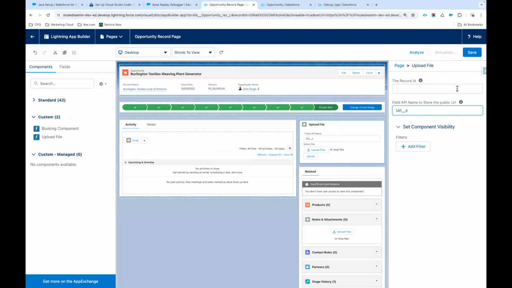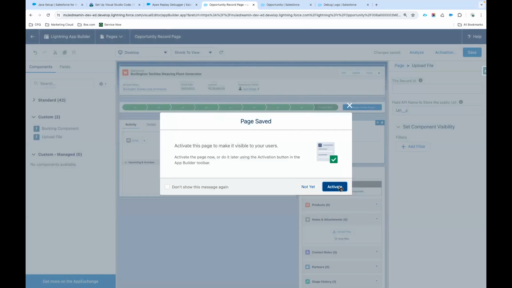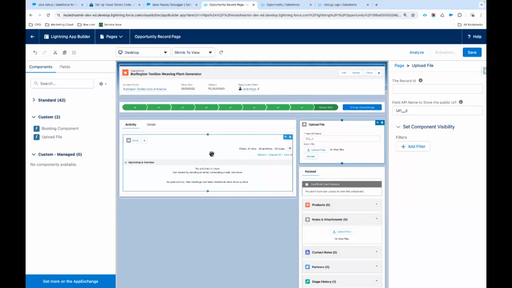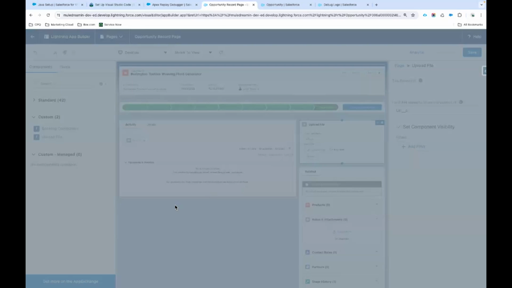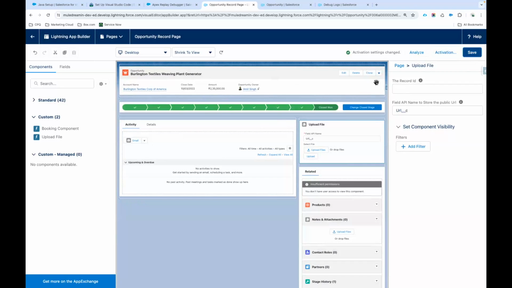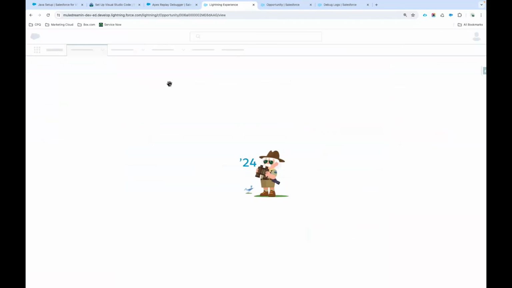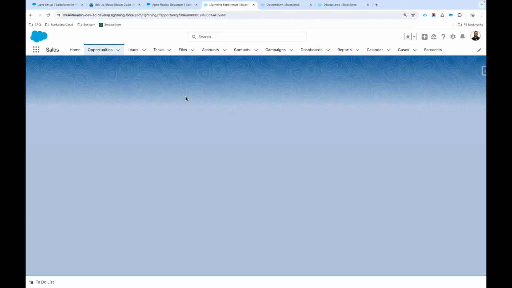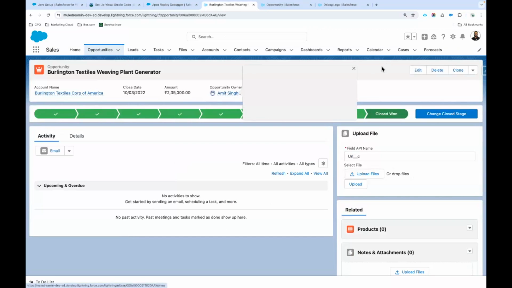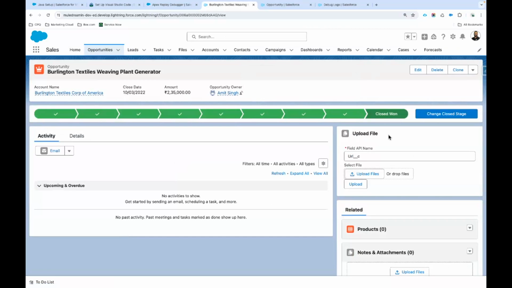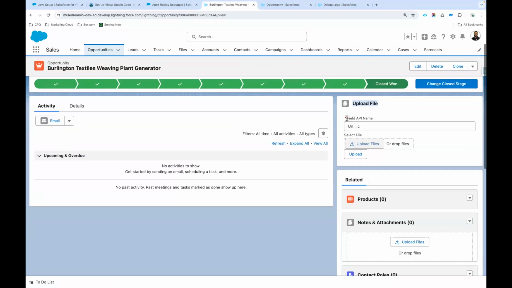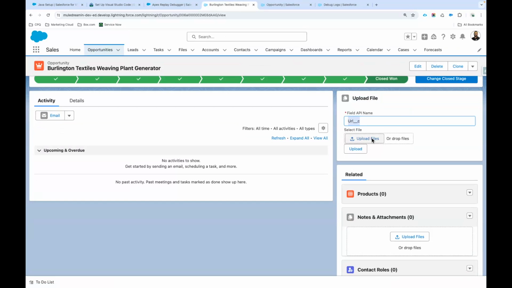Okay, so let's save it, and it is asking me to activate this record page. So we'll go ahead and activate this. Activating the page is really important for any changes that you are making. So we got the component here, upload file, and its field API name is here. Now I need to select the file.